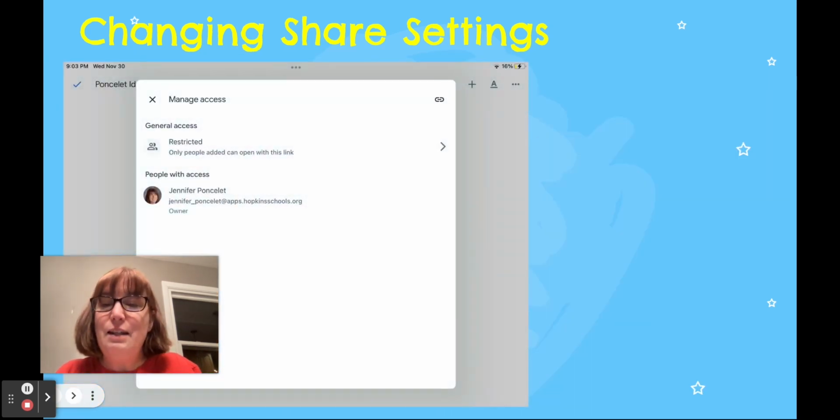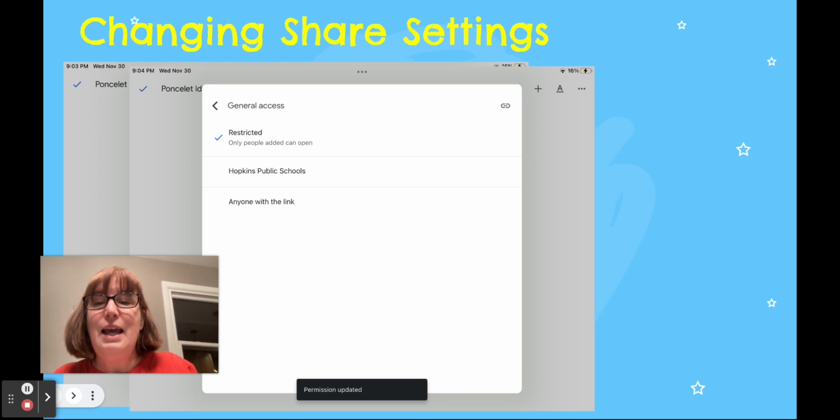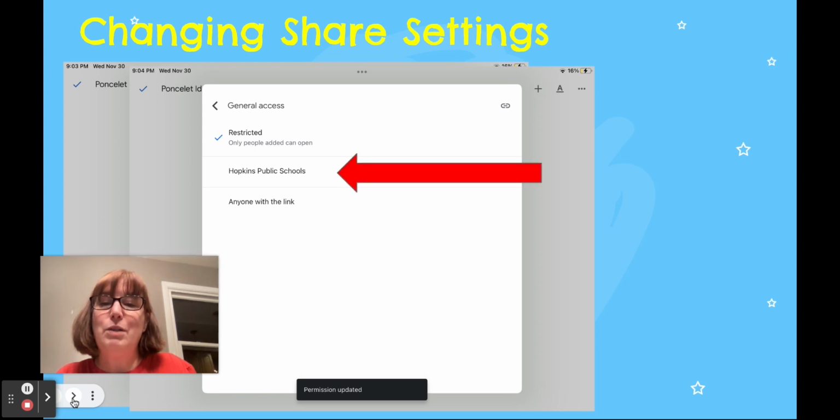Once you've done that, you see that it's restricted. So you're the only person who can see it. You're going to change that. You'll click on it, and then you see restricted has the check mark. You're going to click on it so that it says Hopkins Public Schools. So you'll click on that one.